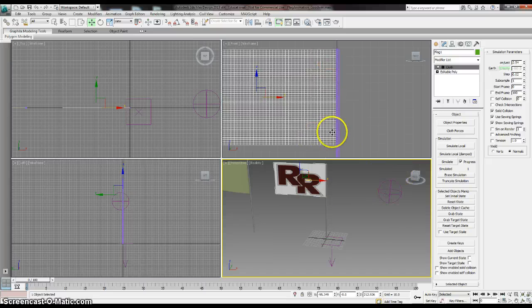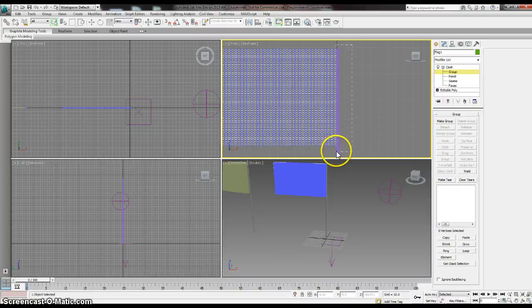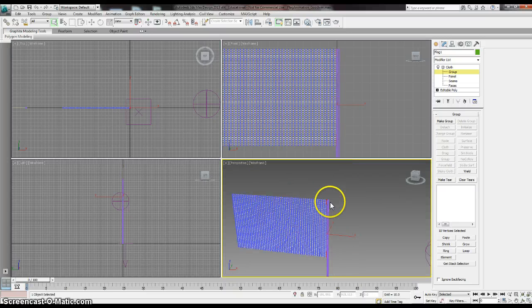Now, in order for our flag to stay connected to our pole, we need to drop down cloth by hitting the plus sign, select group, and we're going to select a group of points here. Now I'm going to deselect some of these middle ones just to get a unique effect. So we have now just some points selected at the top and some at the bottom here. You can kind of see them in red.